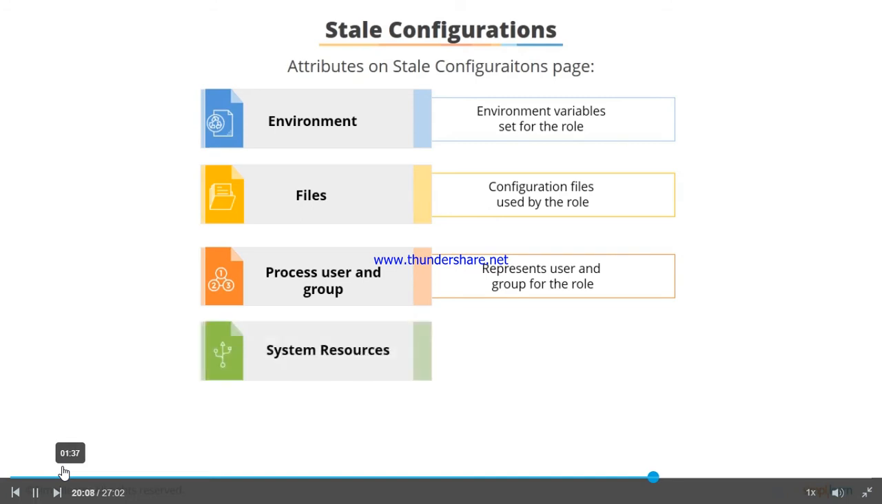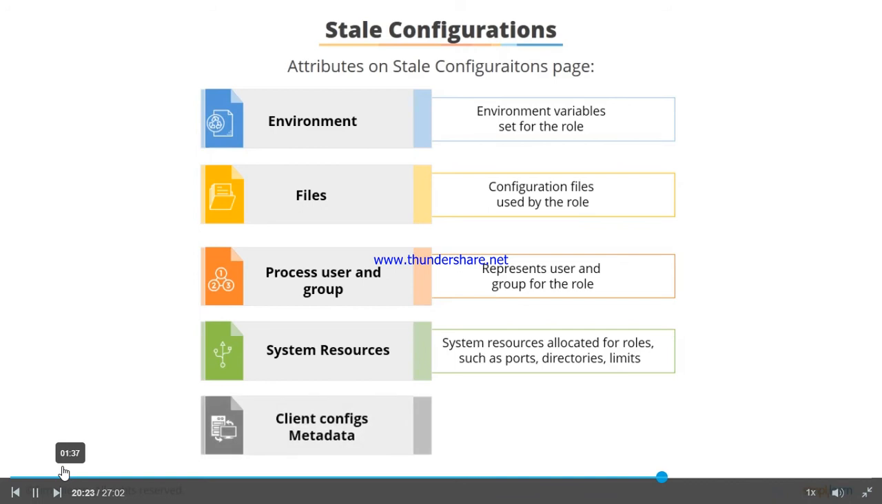System resources. This category shows system resources allocated for roles, such as ports, directories, limits, and so on. Changes made to ports can be viewed in this category. Client configs metadata. This category represents client configurations. Stale configurations can be filtered based on attributes, service, or roles.